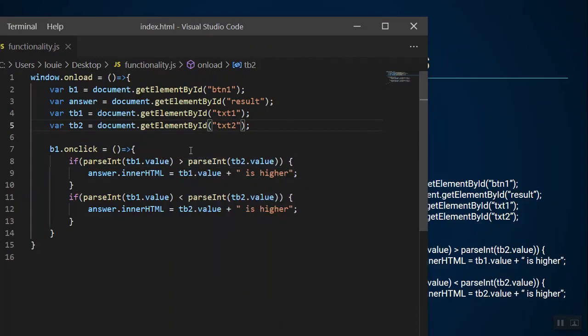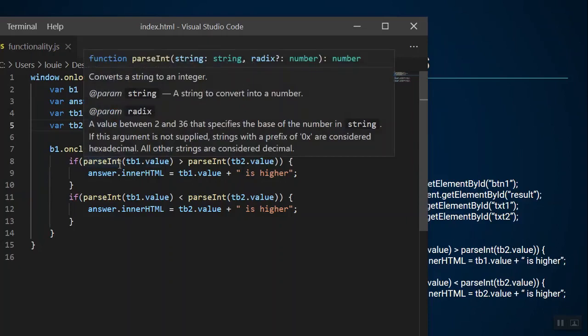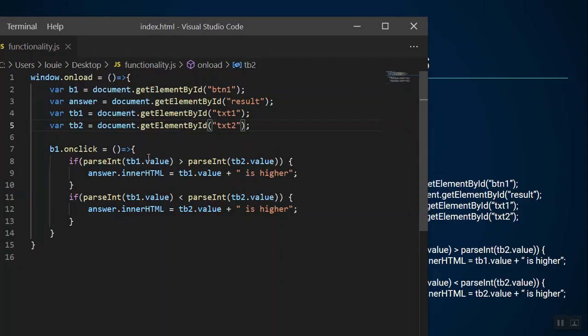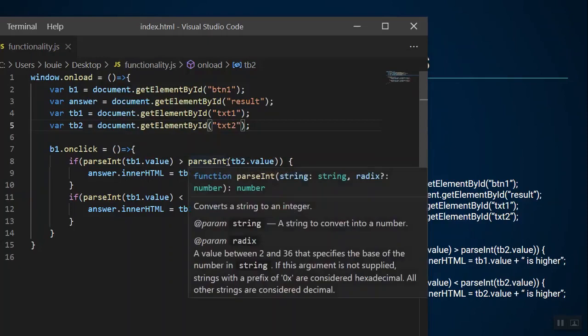Okay, so we're going to compare these two. We all know that in tb1.value, once we retrieve a value or input from the user using this text box, it is represented as a string. In order for us to represent this as a number, we have to use the function parseInt. It would convert the value in tb1, if that's a number, into an integer. And also parseInt for our tb2, in order for us to compare these two numbers.